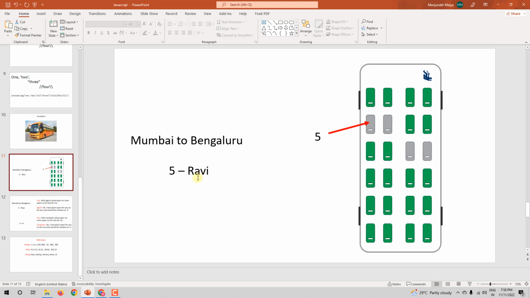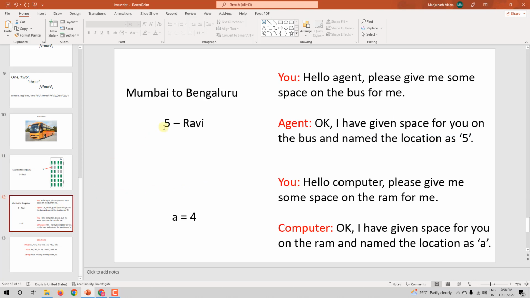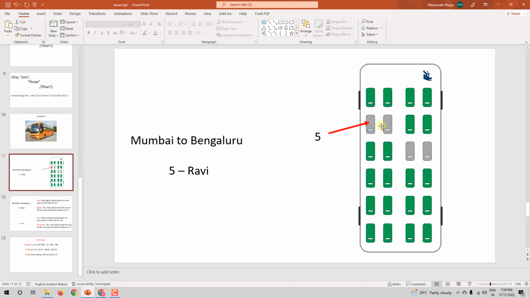Now, when I say seat number 5 is booked for Ravi, let us assume that is me, the conversation goes like this. I am saying, hello agent, please give me some space on the bus for me. And the agent says, okay, I have given space for you on the bus and named the location as 5. So basically what is 5? 5 is the name of this location. And what is in this location? A seat where I can sit.